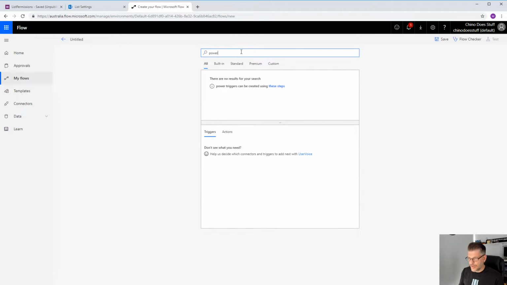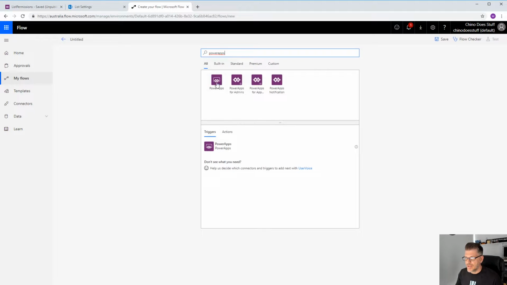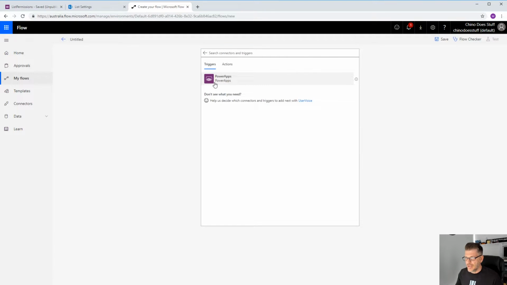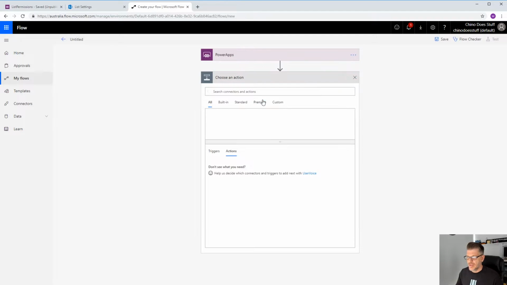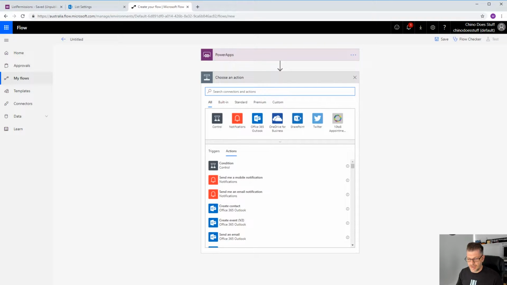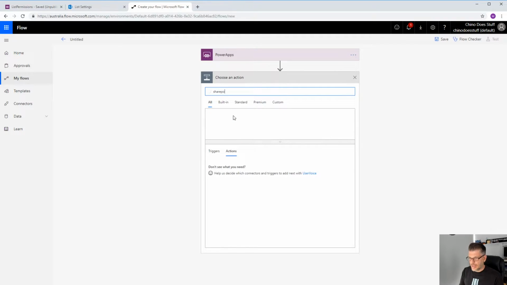First thing I'll search for is just Power Apps. So I want this flow to be triggered from within Power Apps. And the next step that I want to do is I need to do an HTTP SharePoint request. So let me search for that.